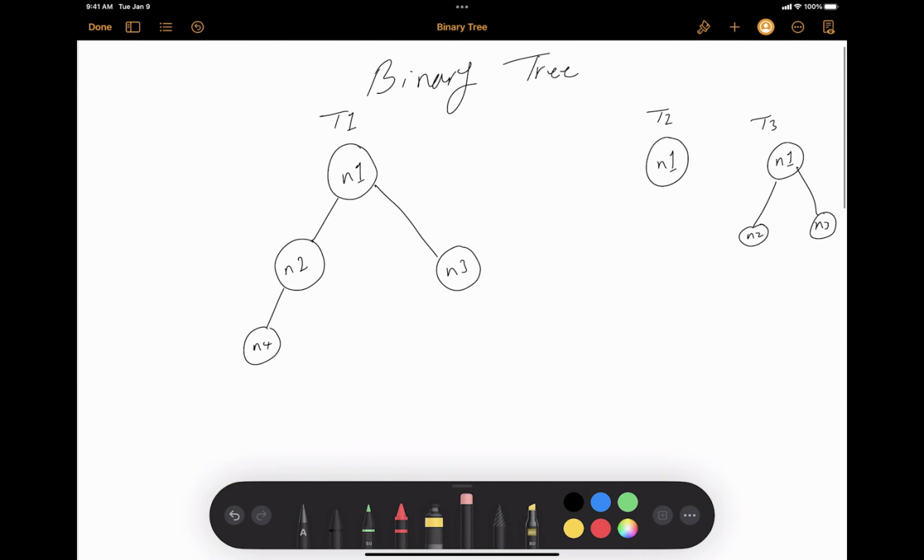Here T2 and T3 are two more trees. As you see, T2 has only one node, which is N1, and T3 has three nodes, and it is a complete binary tree. We're going to talk also about complete binary trees, although I have explained them in another video, along with some interesting features of complete binary trees.